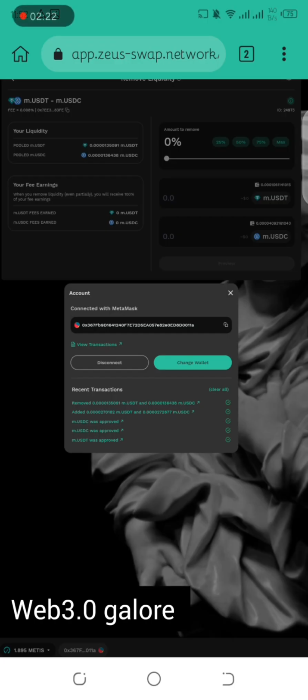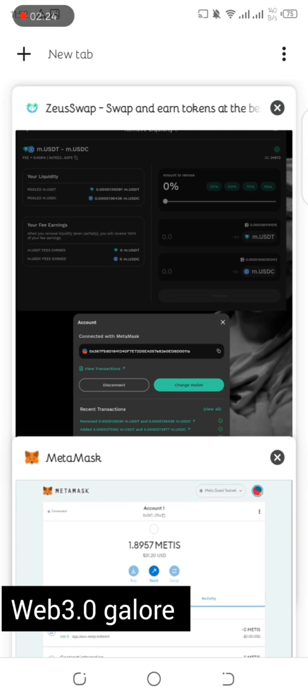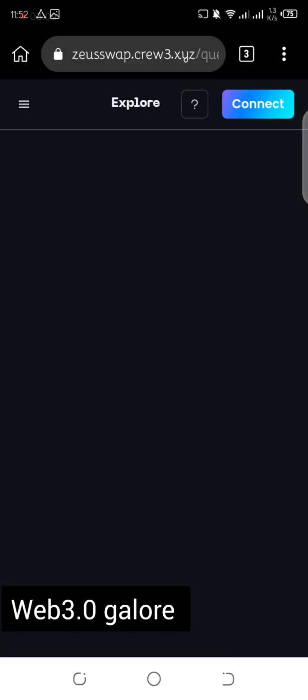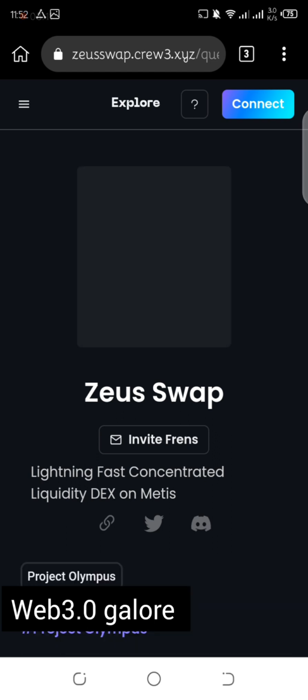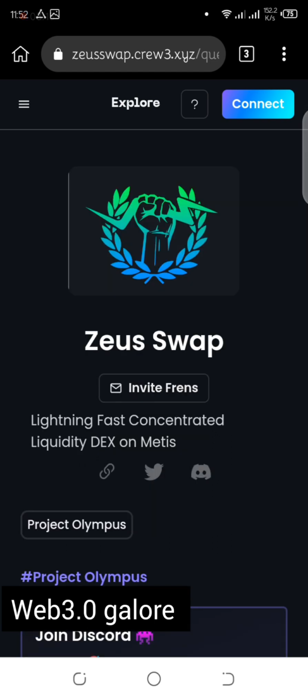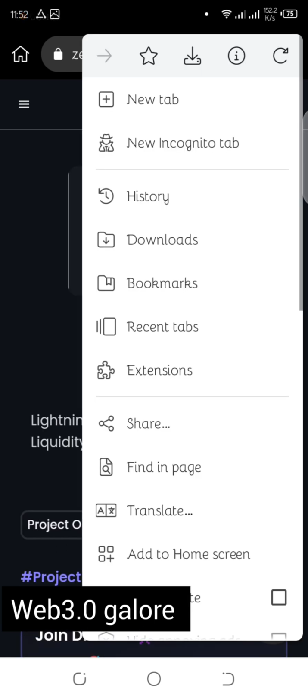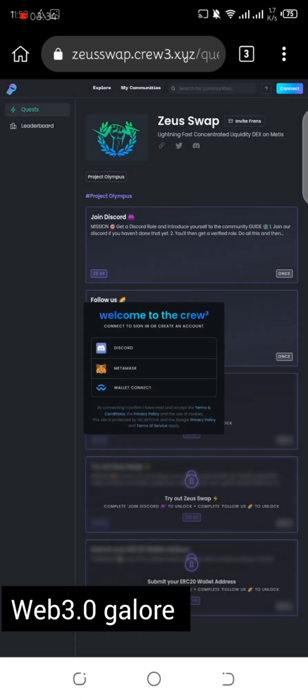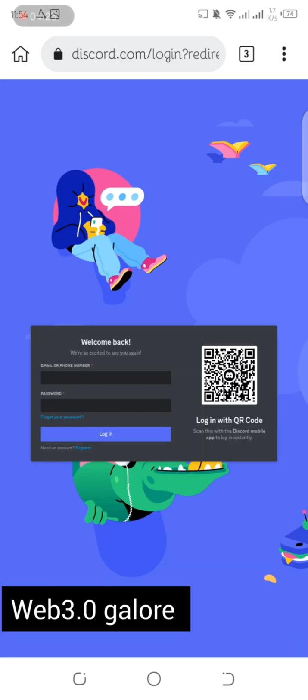I'll be minimizing back to my browser to carry out a Crew3 task. So I'll drop the link. All the links you need are going to be in the description box. Some of us already know how to run this task, so it's very easy. Join the Crew3 task with the link I'll drop. Then the second to last quest is to submit your first transaction history.